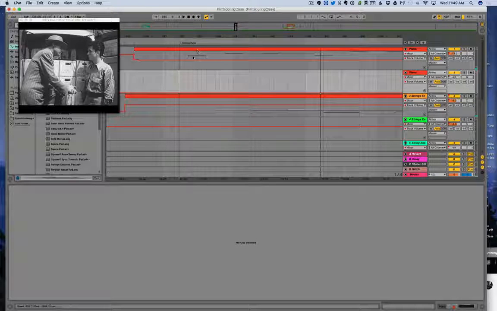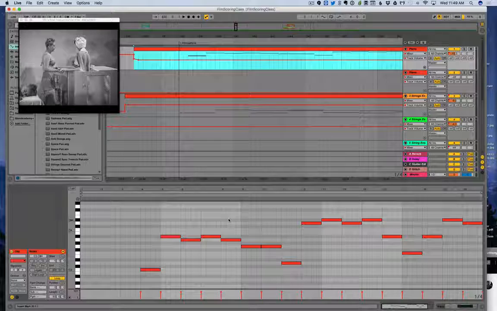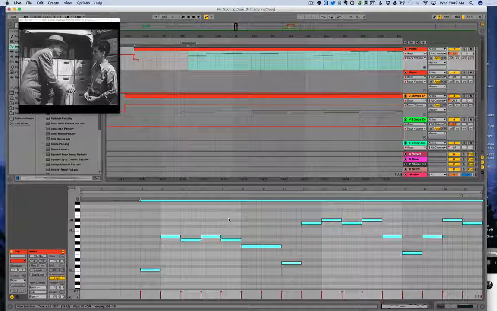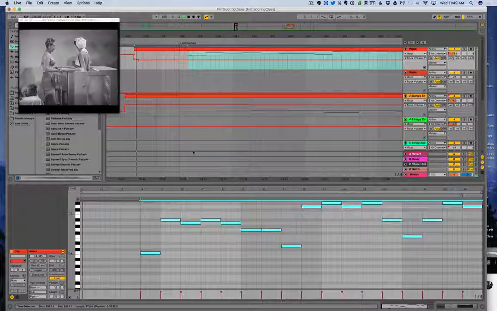Now, I should point out this piano note thing here is just something I like to do. I like an isolated piano note just by itself floating around for atmosphere, maybe even up an octave. Let's try bumping that up an octave.